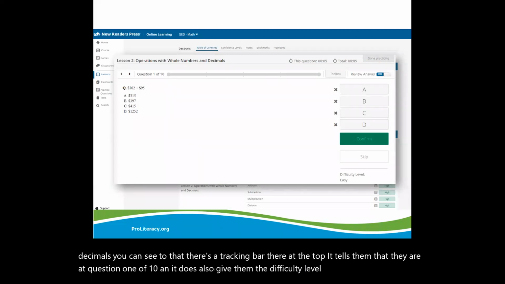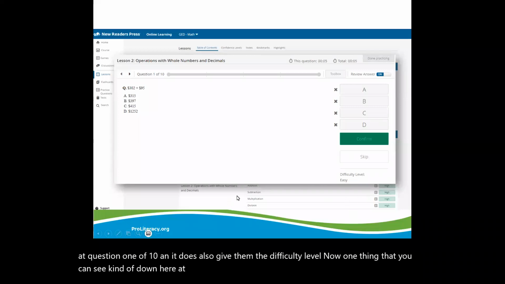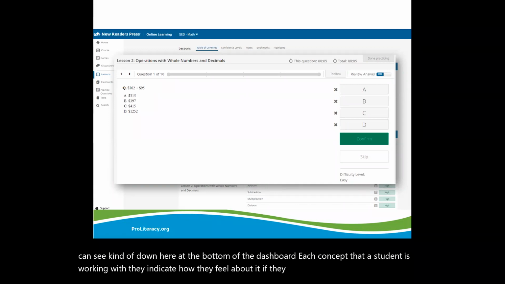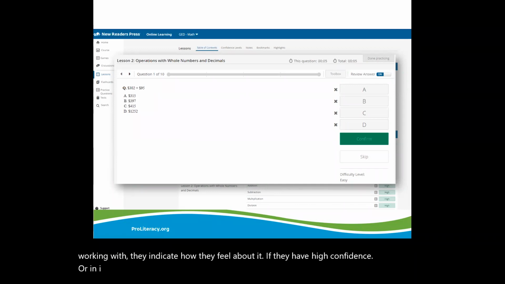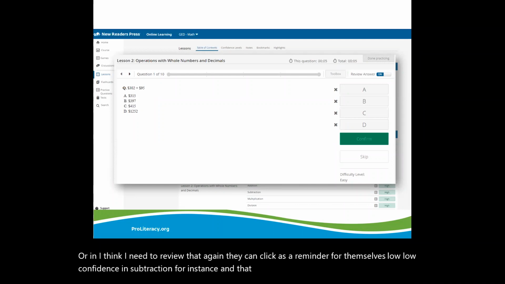Now, one thing that you can see down here at the bottom of the dashboard: for each concept that a student is working with, they indicate how they feel about it. If they have high confidence, or I think I need to review that again, they can click as a reminder for themselves, low confidence in subtraction, for instance, and that will remind them to go back in and review that more.